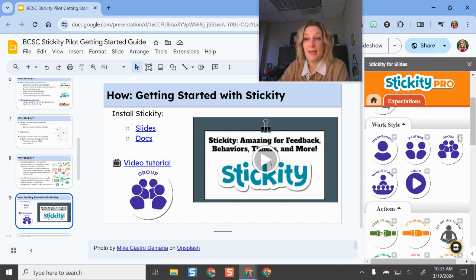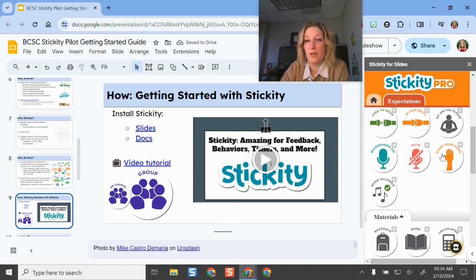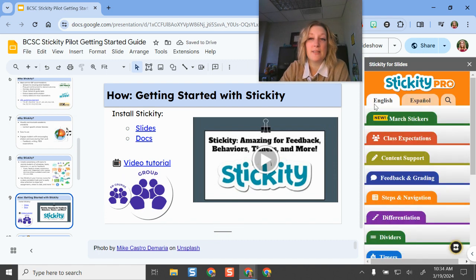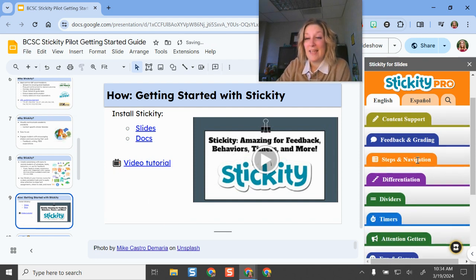If I want it in Spanish, here's the kind of cool thing here. If I click this little drop down arrow that's right beside or towards the top of any of these stickers, this is where I can add it in Spanish without having to go back to the main screen and toggling to the Spanish tab. Okay, so there we go. I have it now in Spanish and it's all good to go. Okay, if I want to go back to the Stickity homepage to explore some of the other stickers that are there, super easy to do. I just click that home button and here I am.